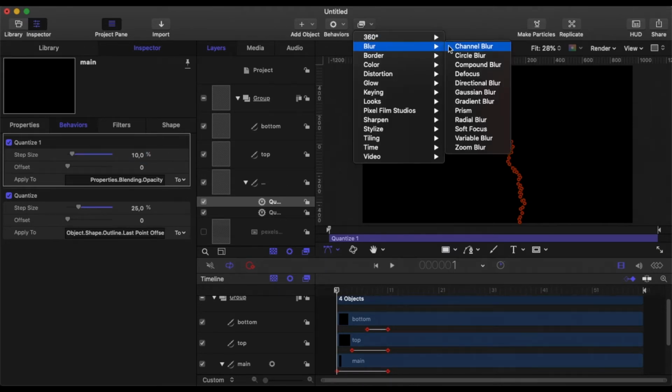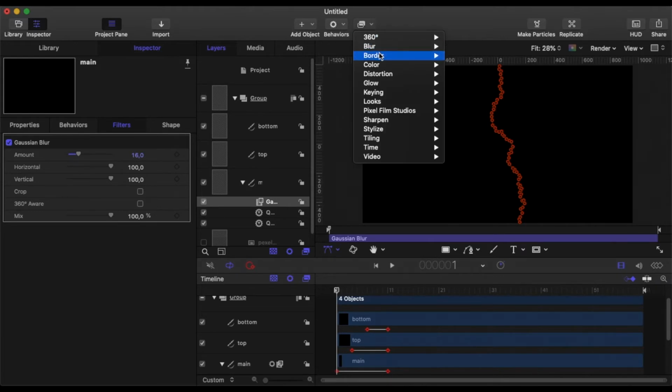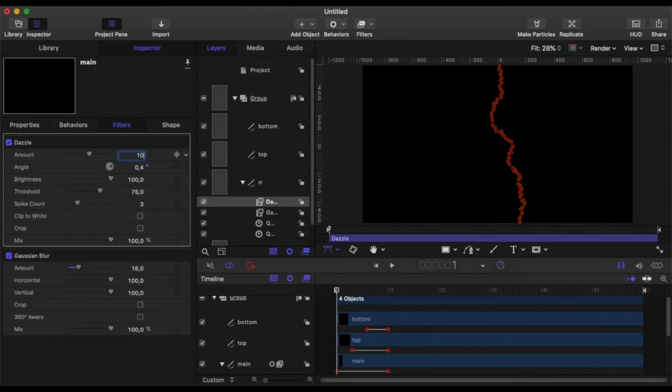Next, we will continue and add a Gaussian blur, set it to 16, and then the final filter will go to dazzle, and we will set the amount to 10, brightness to 90, threshold to 35, and we'll hit that crop checkbox.